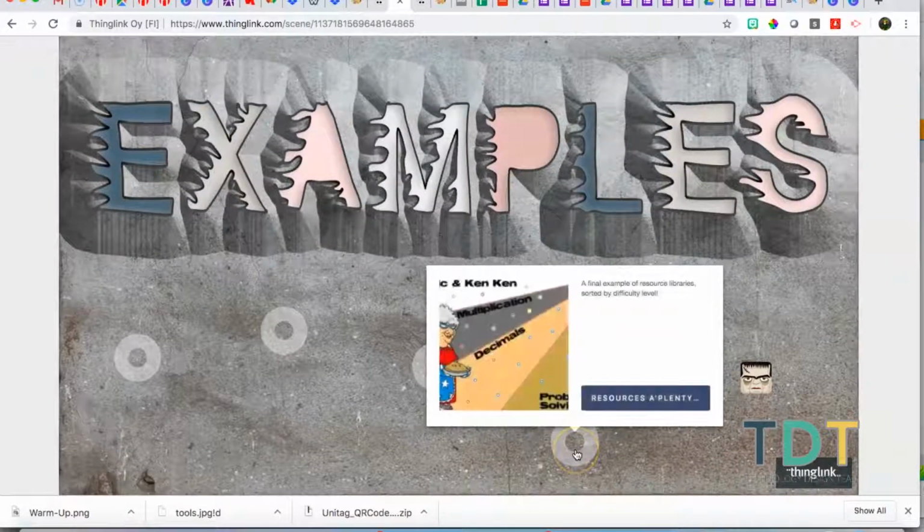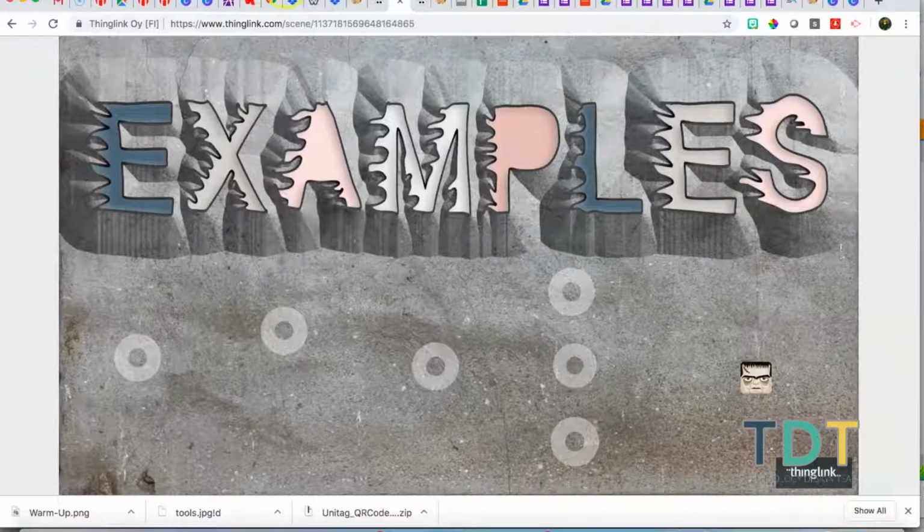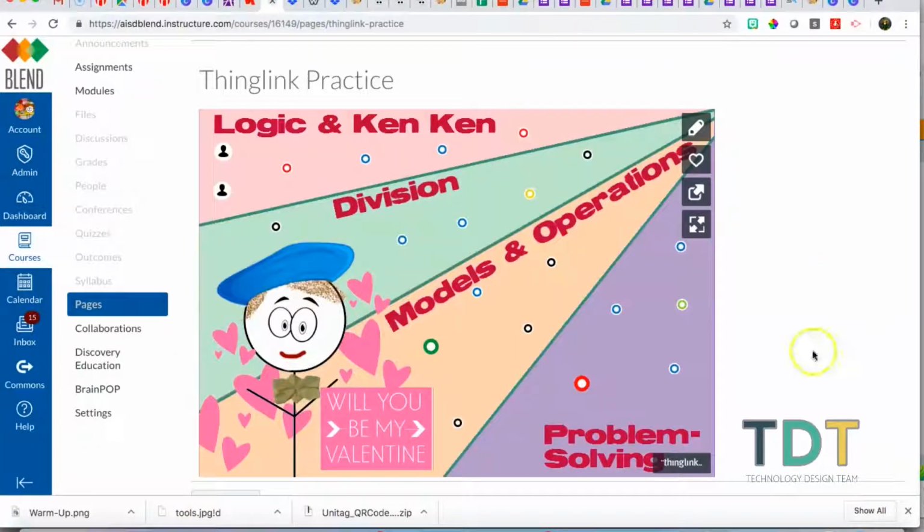And that is it. If you haven't ever tinkered around on ThingLink, I highly recommend it. It's free, it's really visually appealing, it's really easy to edit, and best of all, it's super easy to put it into your Blend course. So you don't even have to send kids elsewhere to get information about what it is they're trying to tackle for you. I hope you enjoyed this video.